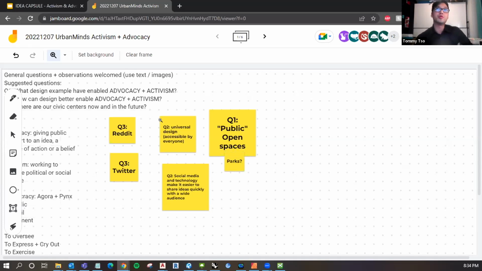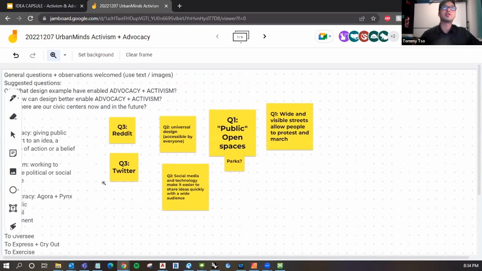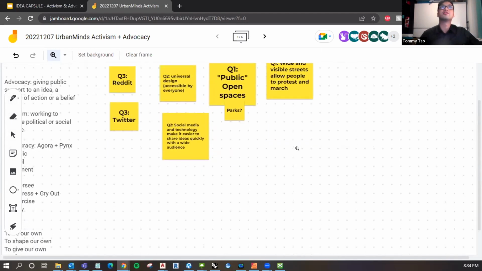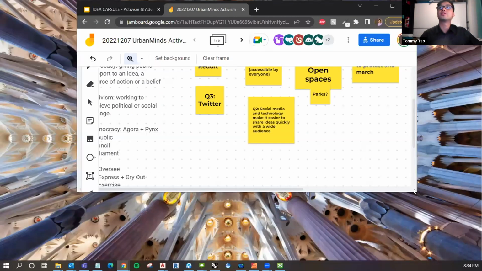Yeah, I'd like to zone in a little bit more. So for example, a park, right? What design elements within a park enable advocacy and activism? I have some summaries on the side here. The toolbar seems to be covering this. What can I?